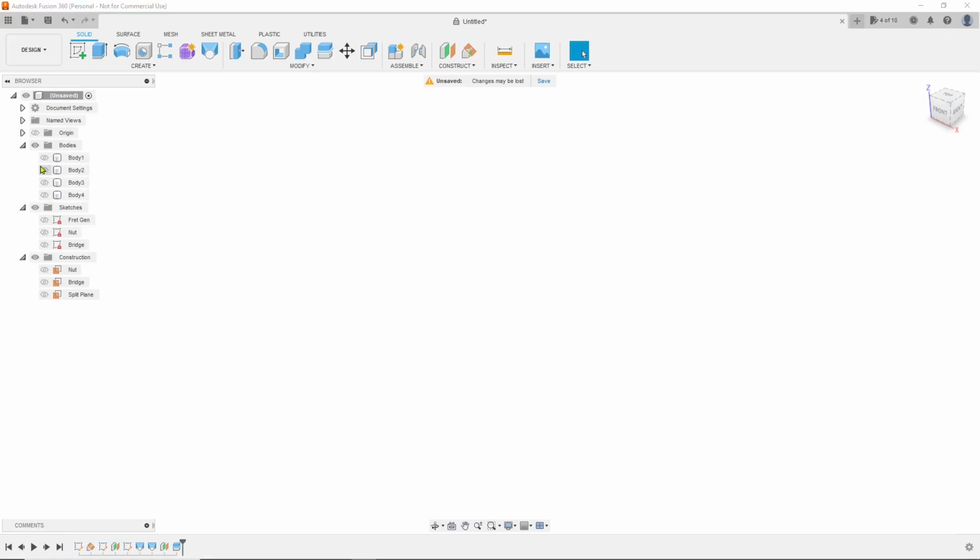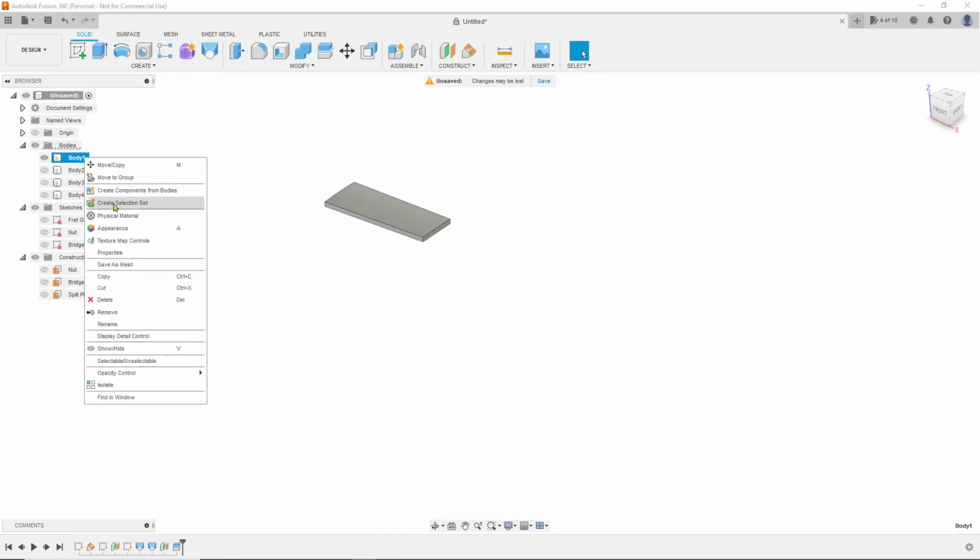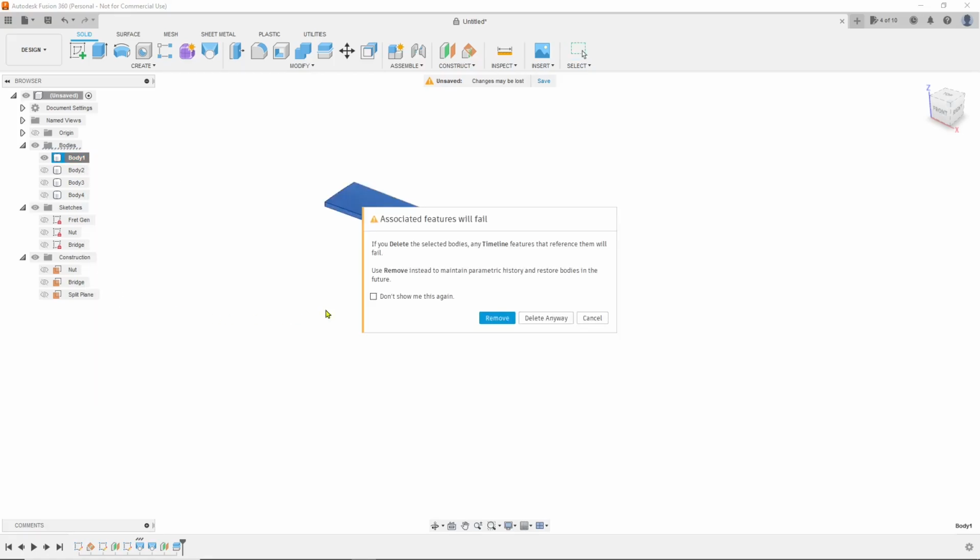Turn all those off and we'll turn them on one at a time. This little piece we don't need anymore. But you'll notice if you right click and you just try to delete that, you get this associated features will fail warning, and you need to heed this. Unless you absolutely for sure know what you're doing, don't go past this kind of an error, because it will come back and bite you in a bitter kind of way.